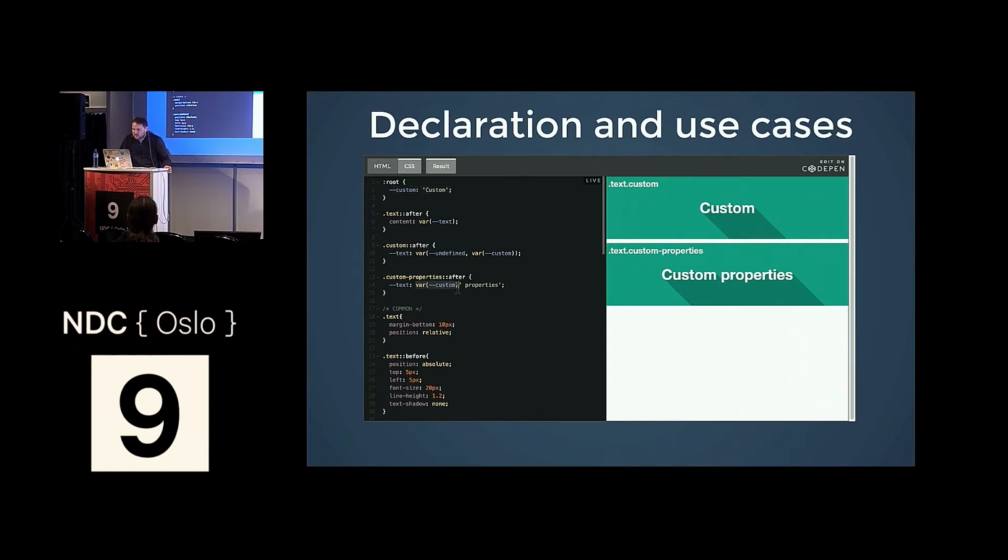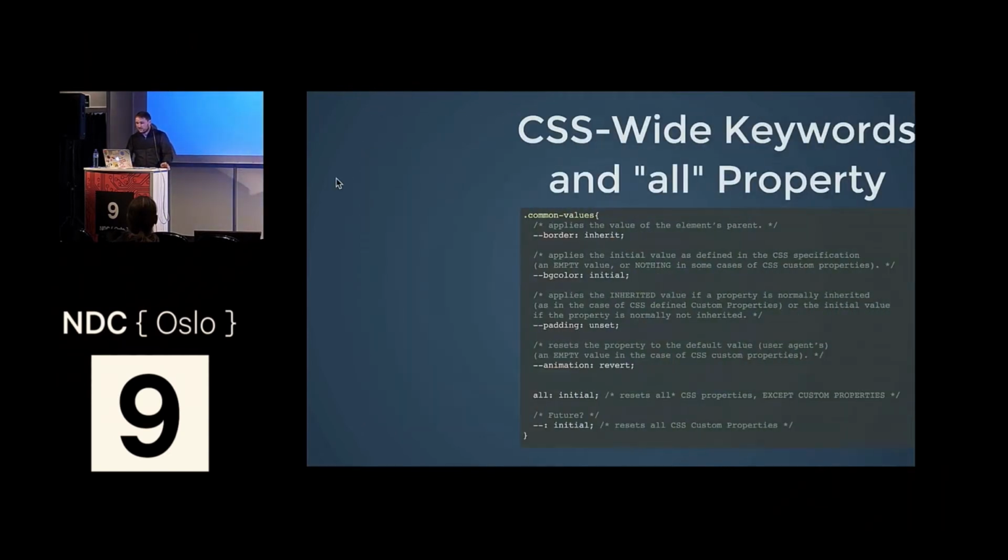You can not only reuse other variables, you can also concatenate them. For example, I'm saying variable custom concatenated with properties with some space here, and make it work. Let's take a look that it actually works. Properties, second updated, and custom, I'm updating in real time, immediately. Your browser did all the magic. You don't need preprocessors anymore for this stuff.